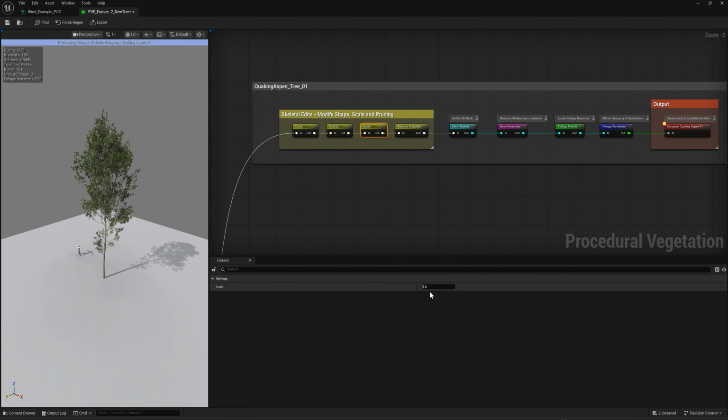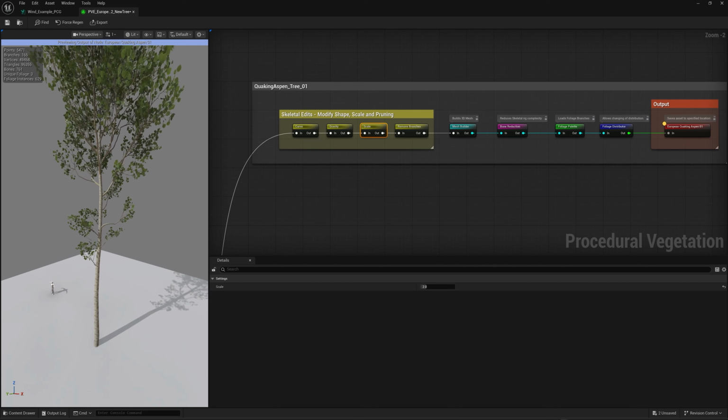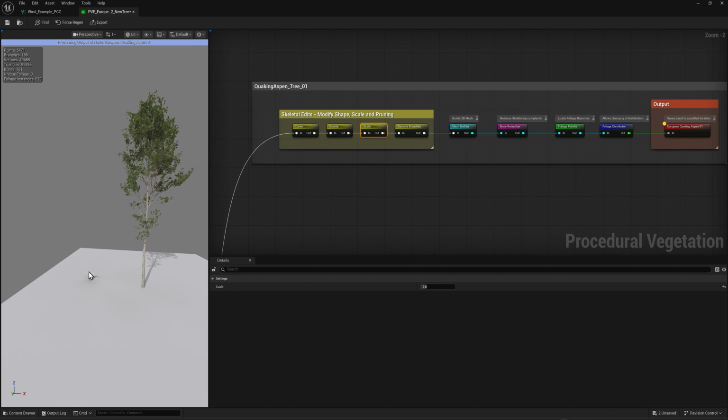So if I was to change the scale, for example, make it twice as big. There we go. And you get this little mannequin down here, which will help you with the size. And to find that mannequin, it's just in here. Yeah, there's the mannequin. And you can see the little shortcut there, Control M. So if I just do Control M, you can see with and without. So he's quite useful to have there. So there we go. Got a really big tree now.